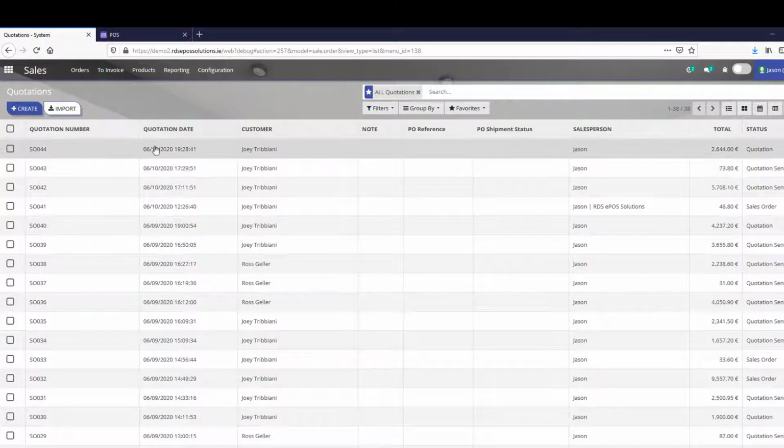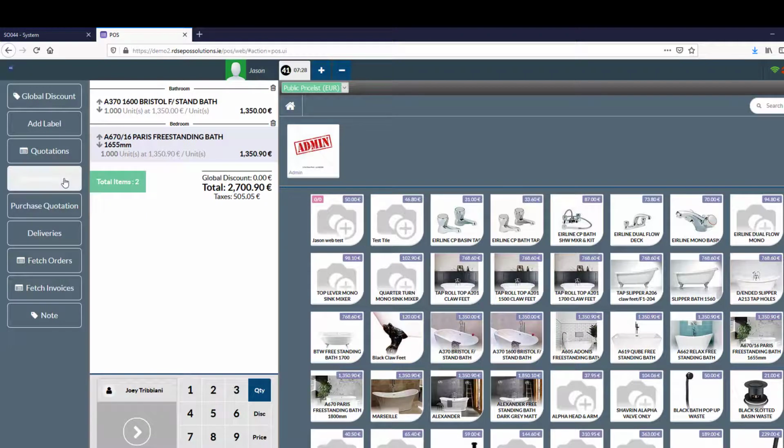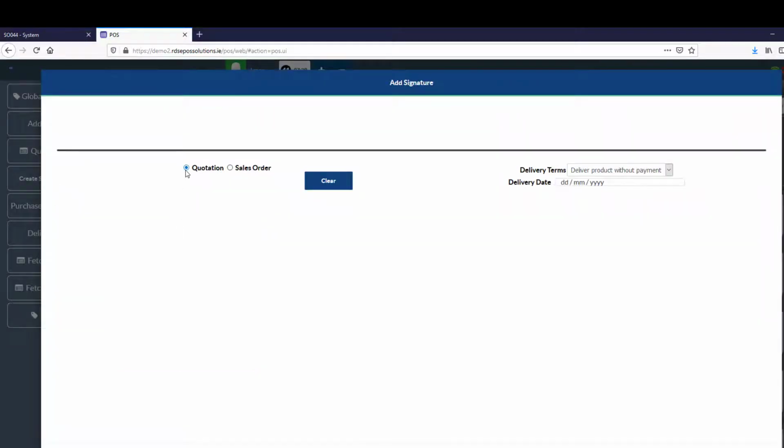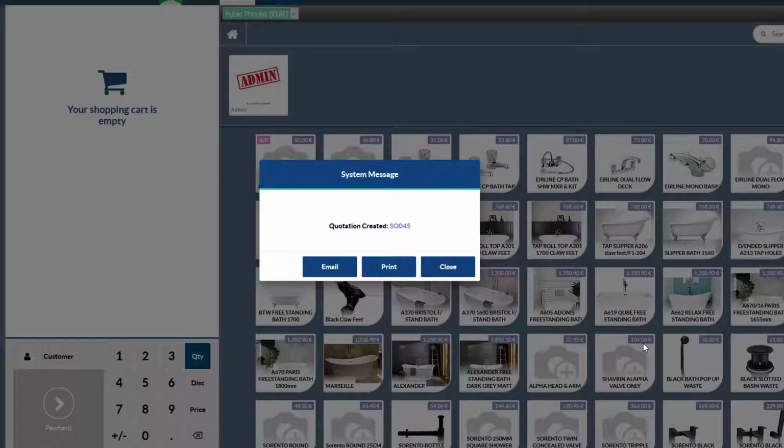And if you see here the quotation number 44, if you click on the quotation number 44, the only difference is if I confirm that now, it's no longer a quotation. It converts it to a sales order, okay? So again, create sales order is the same thing as creating a quotation. Create sales order automatically is set as quotation, and I click OK, and it's as quick as that. Okay, so at this moment in time, then you can print it off and you can email it, and you can do whatever you want.